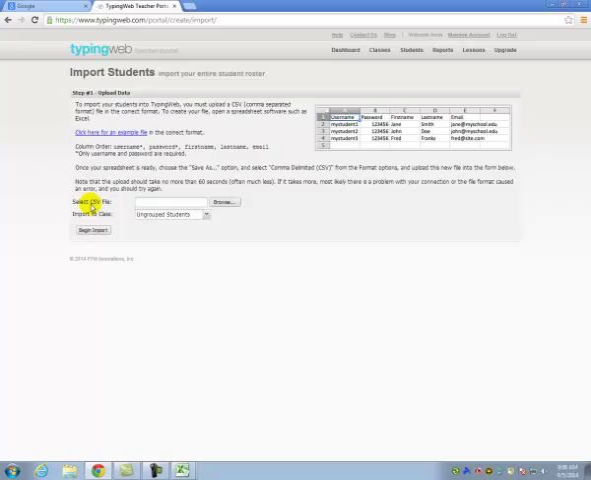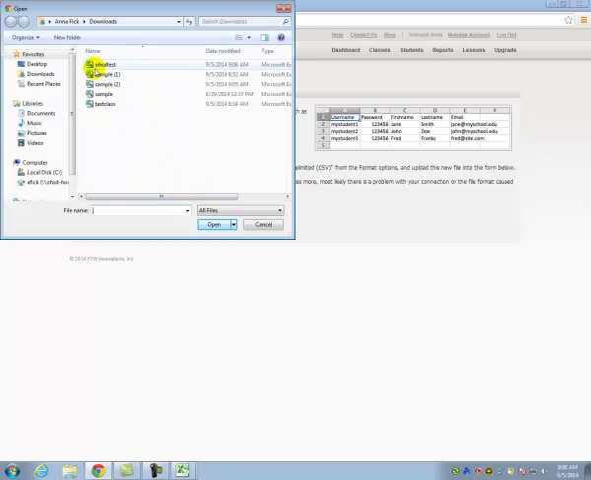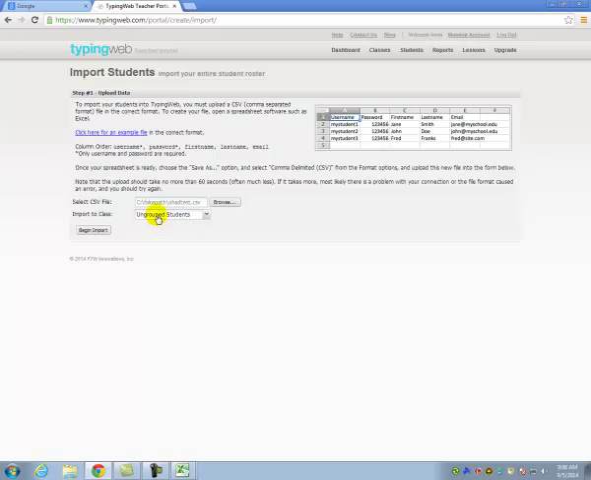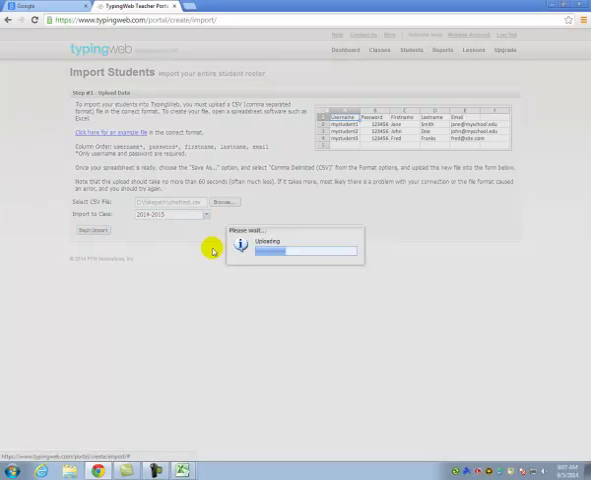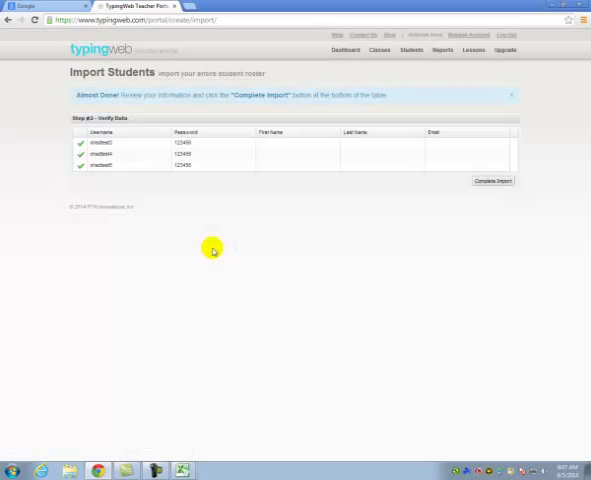Now that I've created the file, I'm going to go ahead and find it by clicking Browse, and here it is, OHSD test. And I'm going to go ahead and open it, and I don't want it to go to ungrouped students. I want it to go to my class for this year. Okay, it says that all of my information is correct, checks are there.